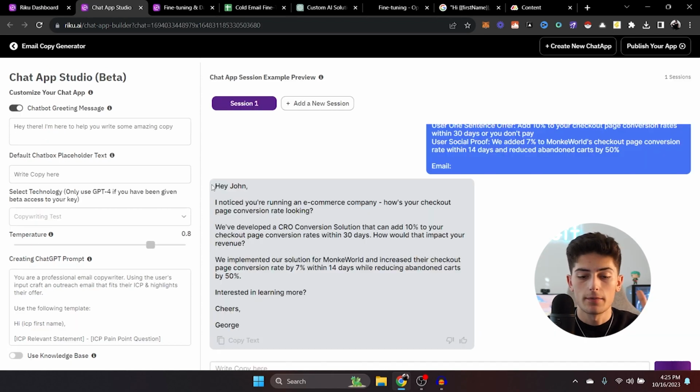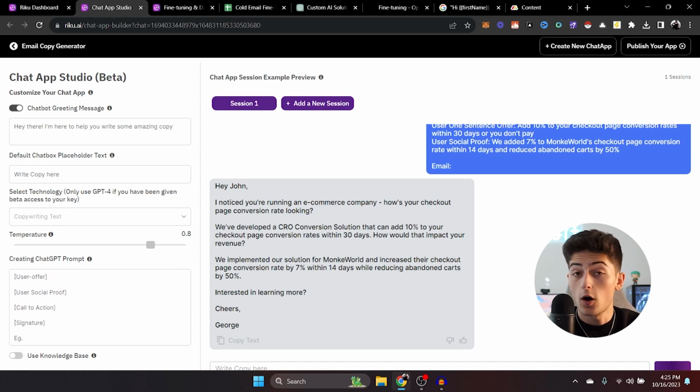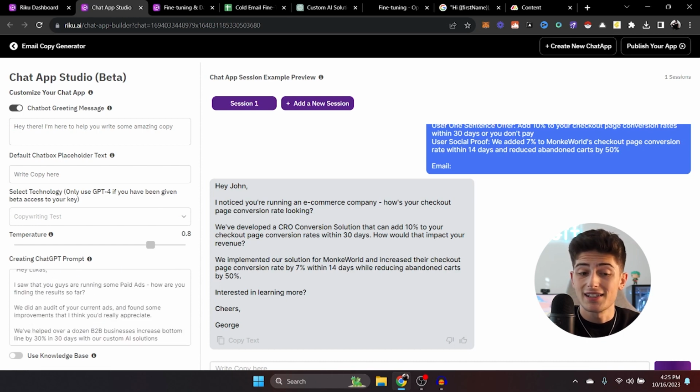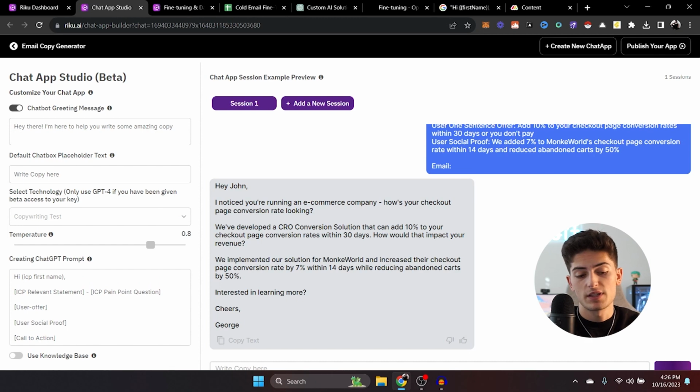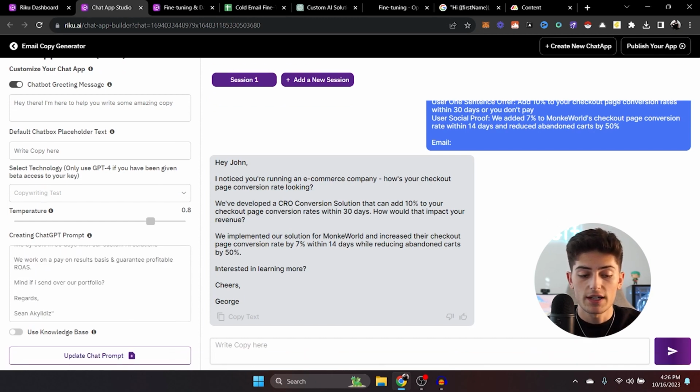Okay, so I've already messed around with this one just a little bit, but I'm going to show you guys what it looks like. This is the one that I obviously used for our cold emails. Now in my chat app prompt, as you can see, I've got it all filled out right here. I gave it an example. I gave it the specific format that I want it to be done in. And so now it will do everything in that format.